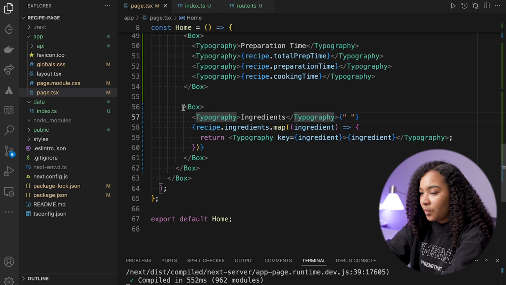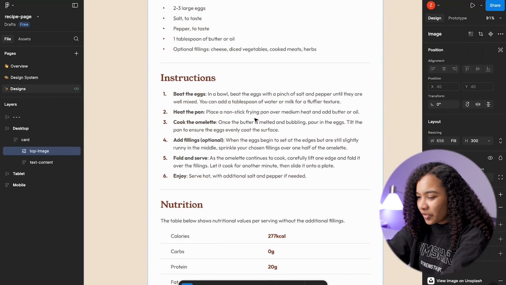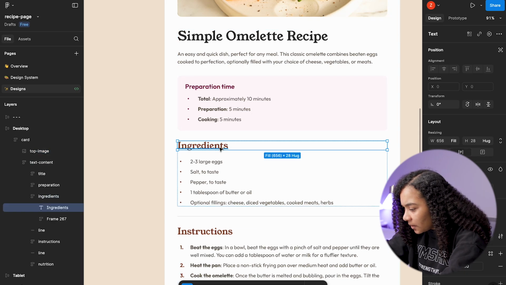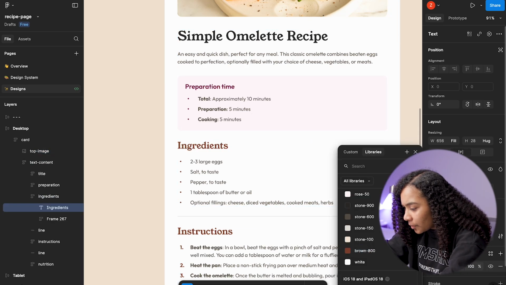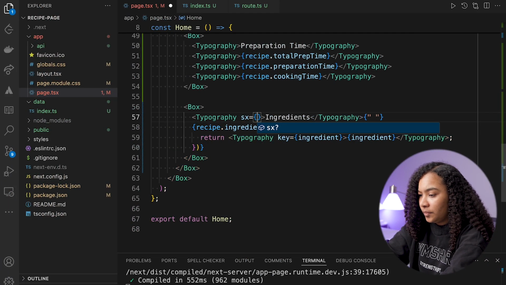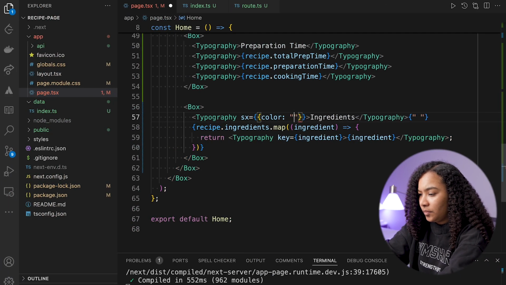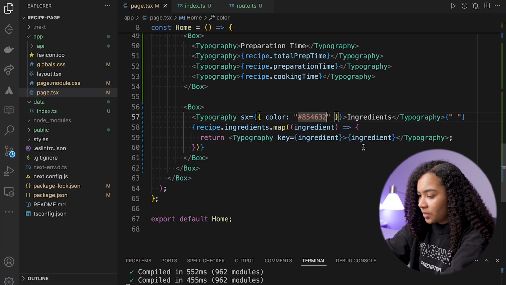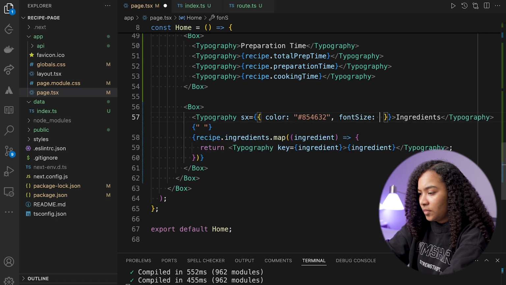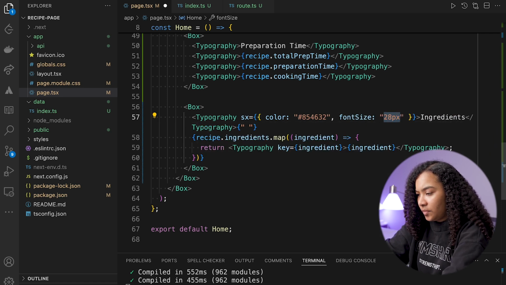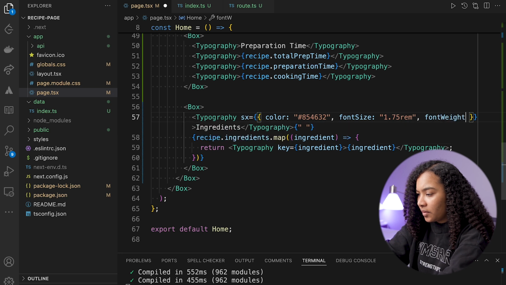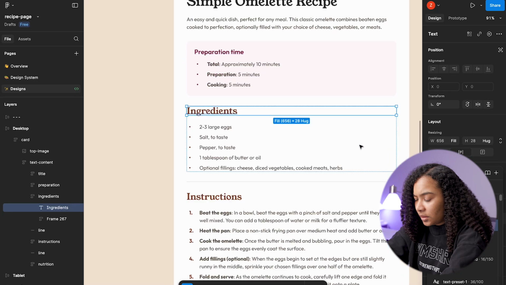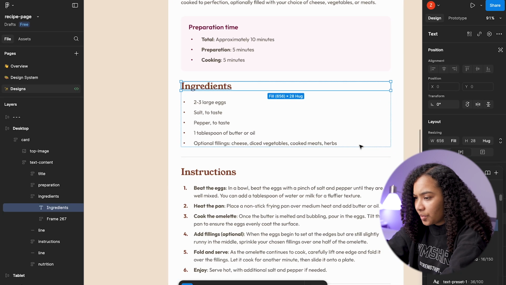And then we'll need to do the same thing with our instructions. Actually, it looks like the style is pretty similar. So let me do a little bit of styling here. So this is going to be brown, and it's going to be 28 pixels, and maybe a font weight of, let's say, 600. Cool. And yeah, it looks pretty good.